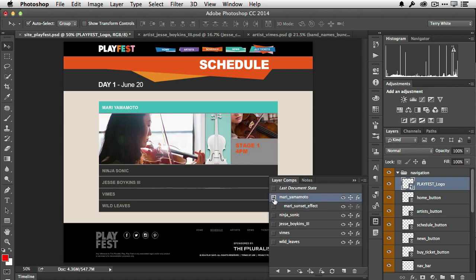Well, the problem in the past is that if you made a change to one of the layer comps, it wouldn't necessarily update all of the other layer comps. So you'd have to go in and make that same change across the board, because that's the whole point of a layer comp, that it's a saved state, and maybe you don't want it to look the same. Well, let's go in and fix this.